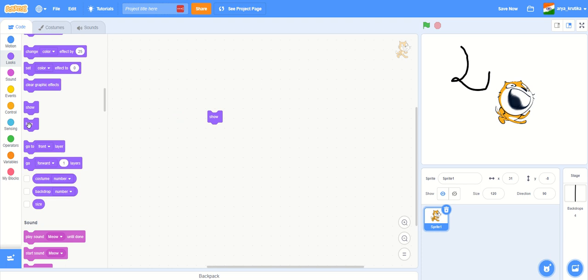Then show and hide, they are very normal blocks. These are the same as this one, hide, show. First I'll clear the graphic effects. Hide, show, hide, show, hide, show. Like that only, same here. When we click hide, it gets hidden, and when we click show, it gets shown. So hide and show do the same work, so no need to explain.